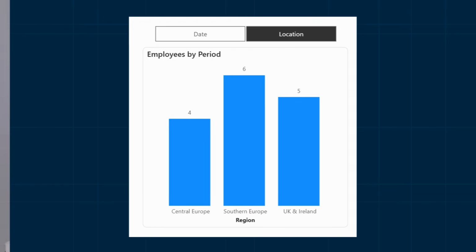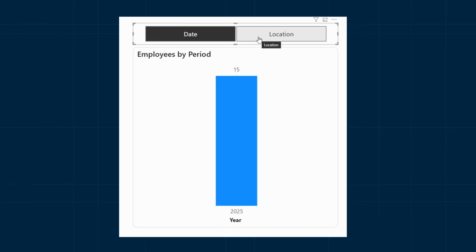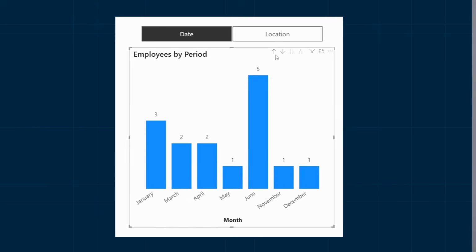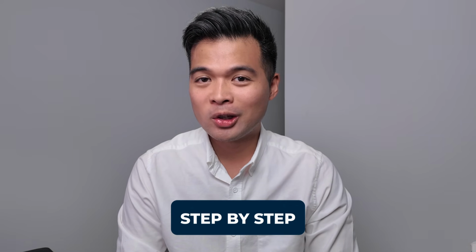This is a fields parameter that allows you to preserve the hierarchies of your data. You can switch between different groups here, and it also allows you to drill up and down the hierarchy, which you cannot do out of the box without workarounds in Power BI. We're gonna go through step by step on how to implement this workaround. All of that and more, so without further ado, let's jump in.